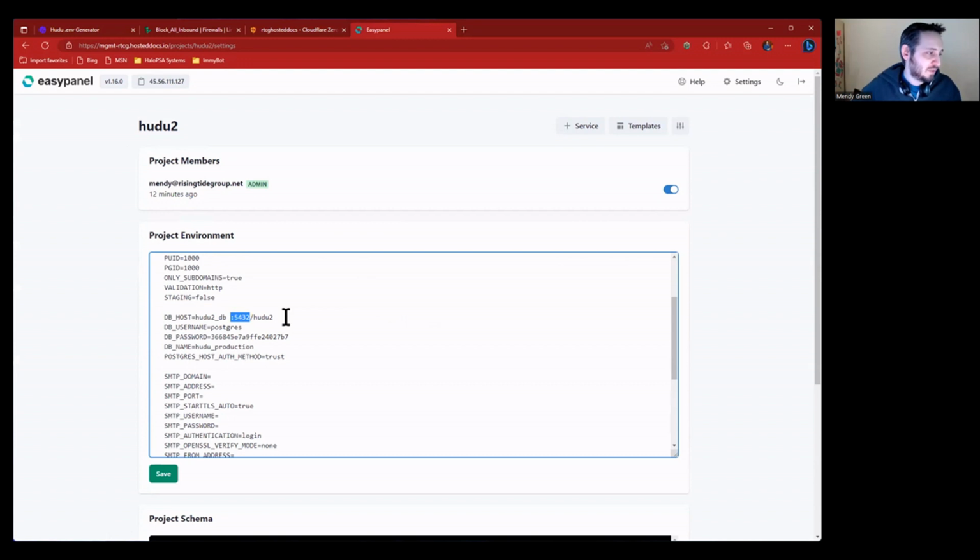5432 is the port. We don't need that. It's the default port for Postgres. And then we have the database name, which by default is Hudu production from Hudu. We're going to change it to match the database name that's being set by EasyPanel, which is the name of the project. So we're going to say Hudu 2. And then we're going to go ahead and save that.